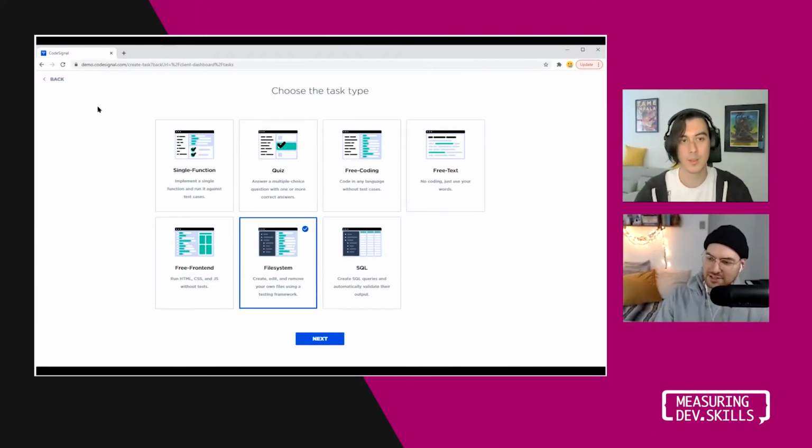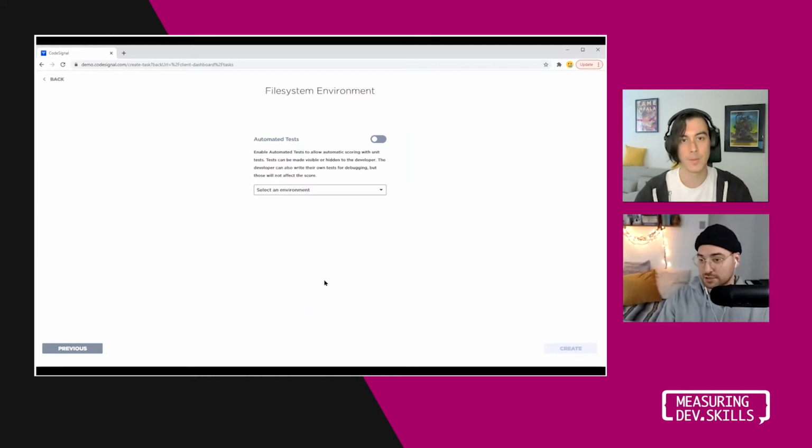This is the screen where we can choose what type of task we want to create. And we've looked at a few of these before. Today, I want to take a look at these file system tasks. So the first thing we notice is that as soon as we enter one of these, we're given this choice about automated tests. Could you tell us a bit about what these are all about, Michael?